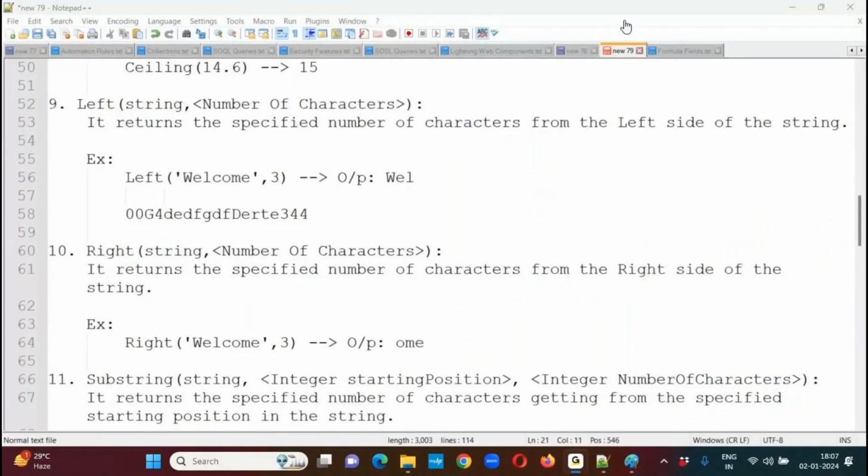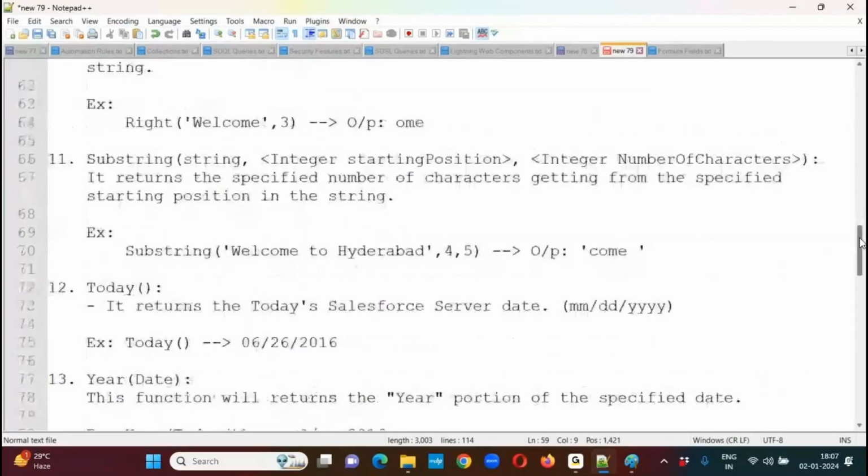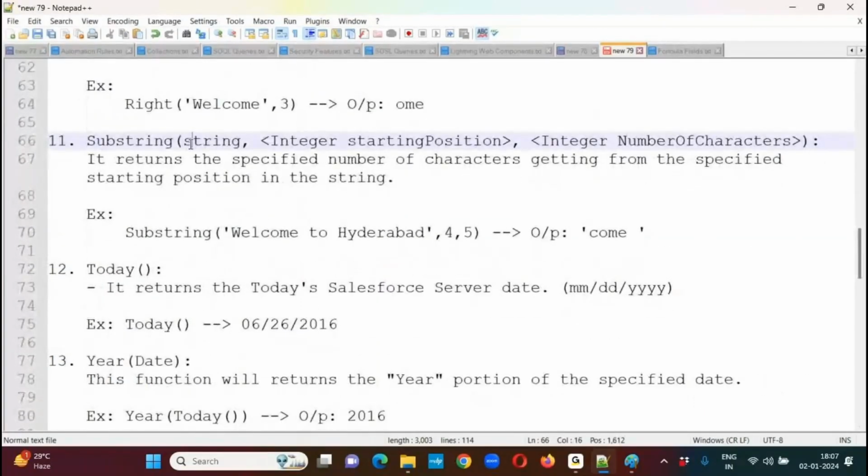Next, in some cases, you can raise a question. Sir, for example, I want to collect the characters from the middle somewhere. So in that case, we have a function called the substring function. Basically, the substring function is used to collect some specific number of characters from the string from a specific index position.